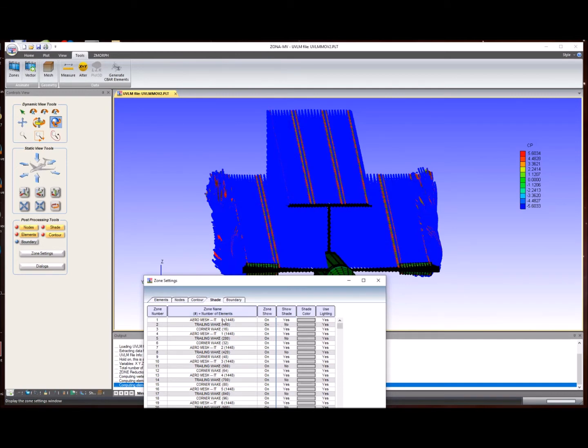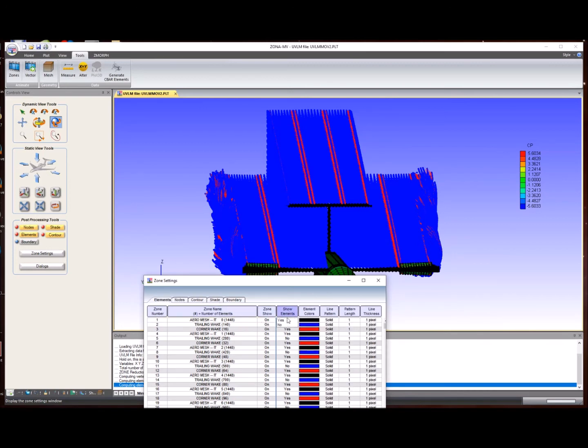Then we can do the same thing for the corner wake. So we come over here, we select by name, we say CO star, say OK. It'll select all the corner wakes. We're going to say shade show no, and we're going to go to the elements tab and say show elements no. Okay, so this way we're just looking at nodes for the trailing wake and the corner wake.